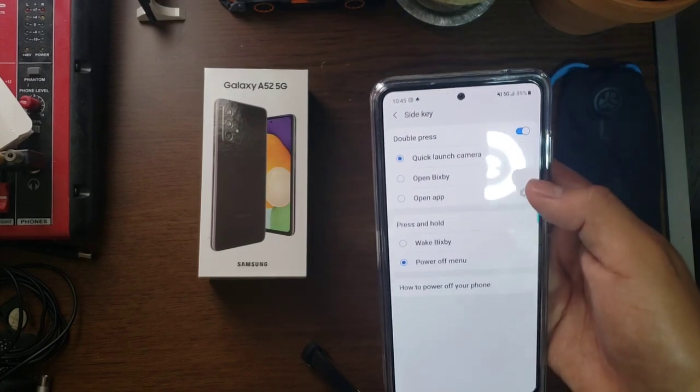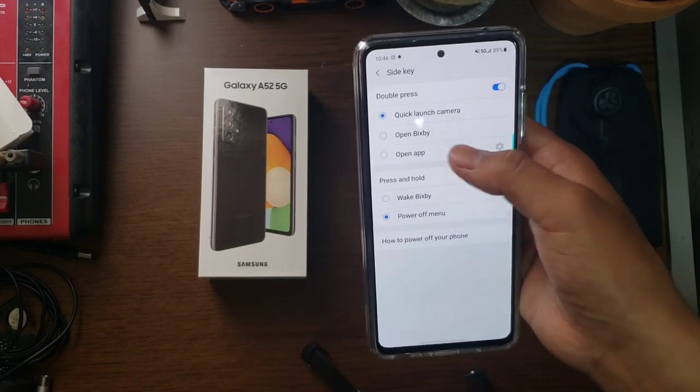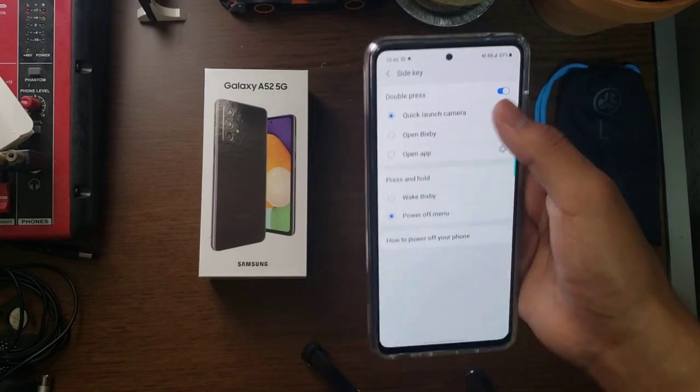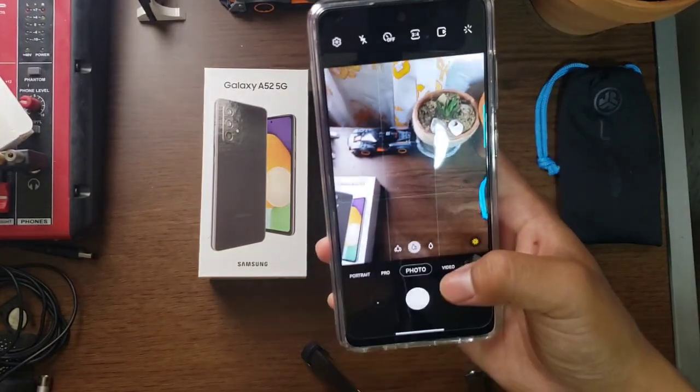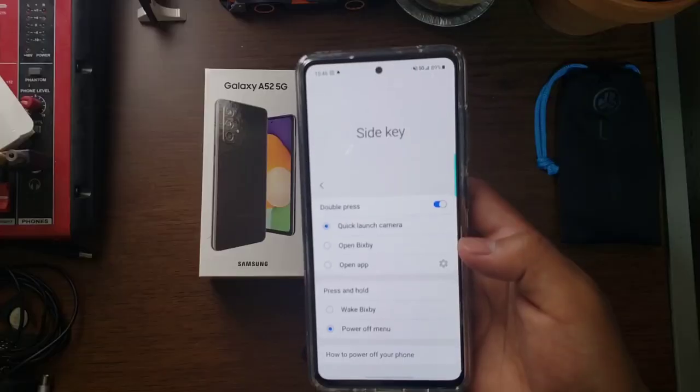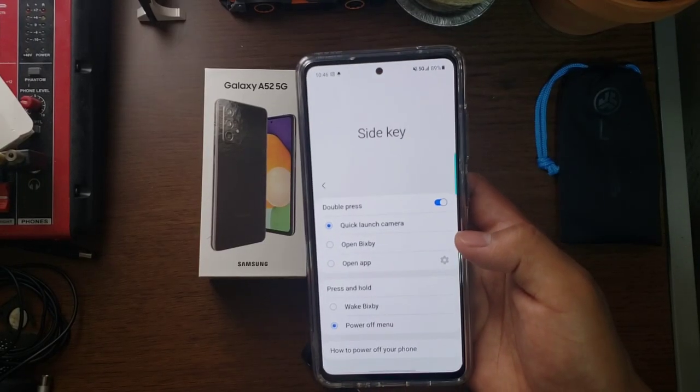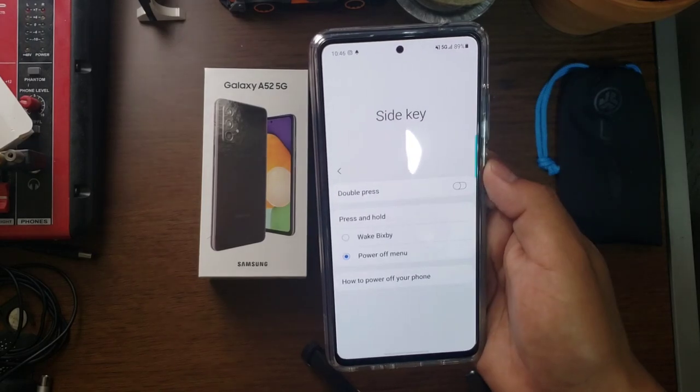And also you can open different apps. So you can choose a specific app if you put open app. For me, it's launch camera. So double tap the power button. And there we go. And if you really don't want it on for double press, you can just toggle it off.